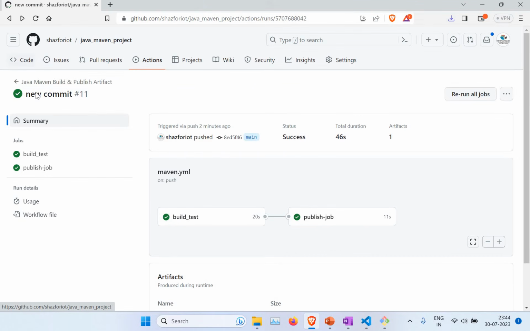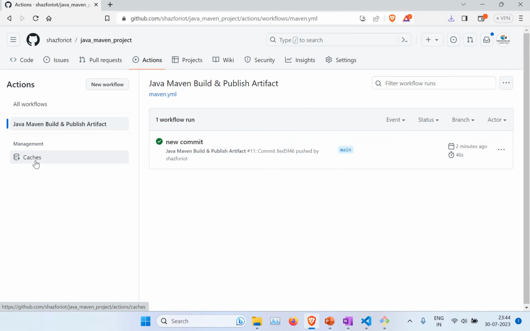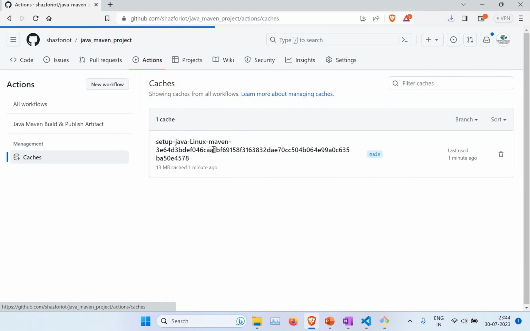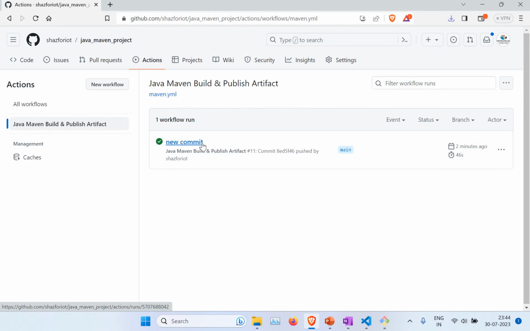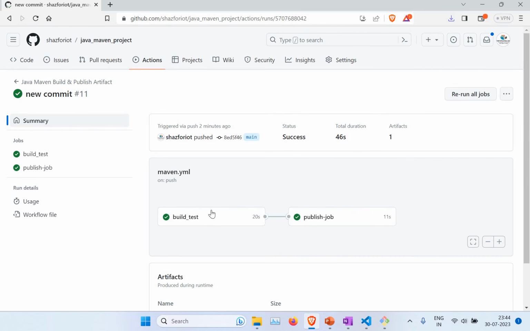Now, if I go back to my main workflow, you can also see there is something called cache. You can see it has also cached the dependencies for this job. So this is also done as part of our job. This is the workflow which has been run and it's successful. It will show you the different stages, the jobs which we ran, each stage and the artifacts.